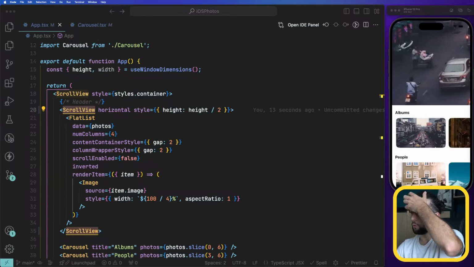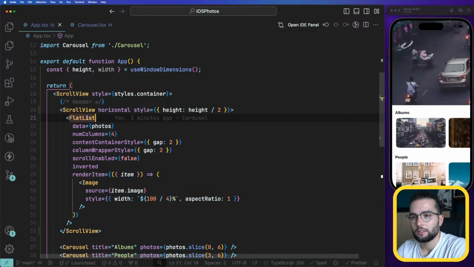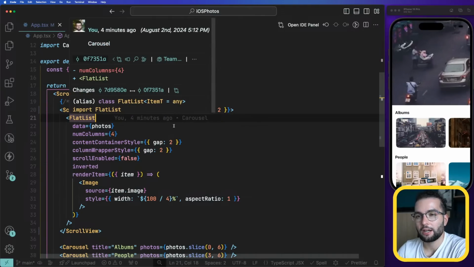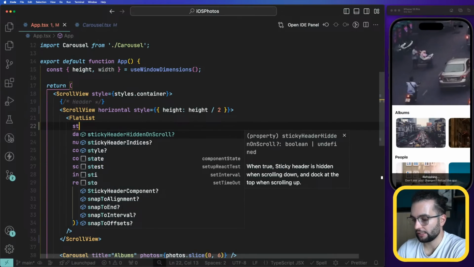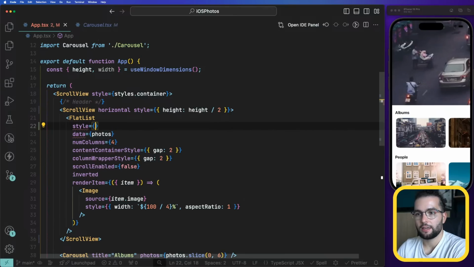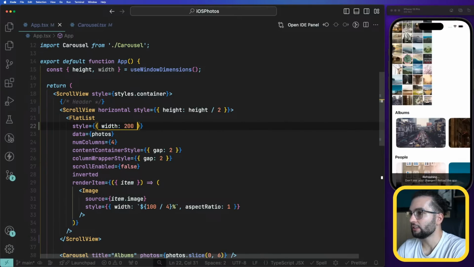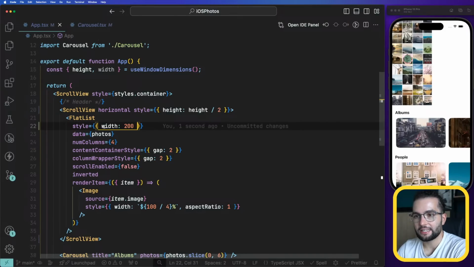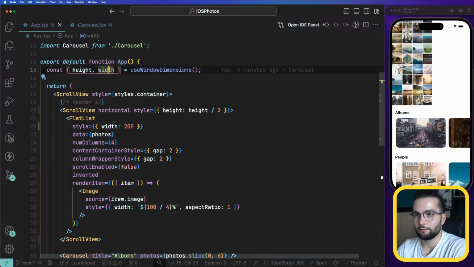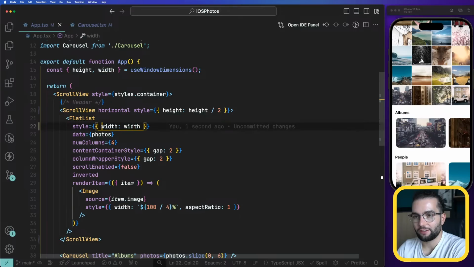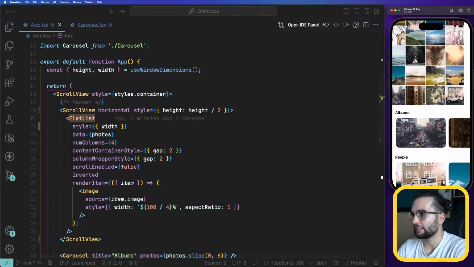Yeah, I think the way we're gonna fix that is to apply to the flat list a style and say that the width should be 200. Yeah, that works. But instead of 200, we know the width of the screen. So we can say that the width of the flat list should be equal to the width of the screen. And because they have the same name, we can use the shortcut like this. And now, yeah, the flat list is properly aligned.